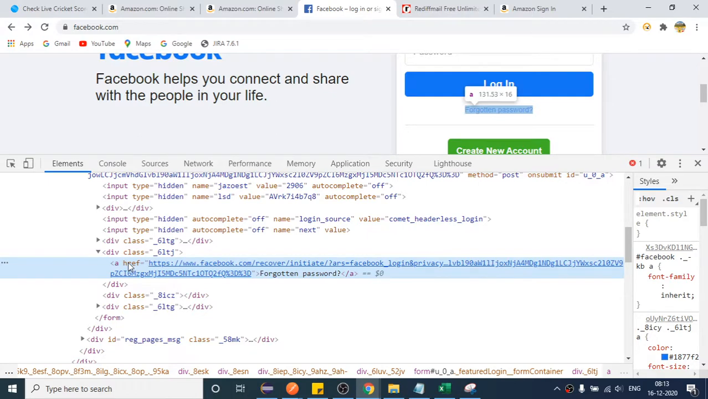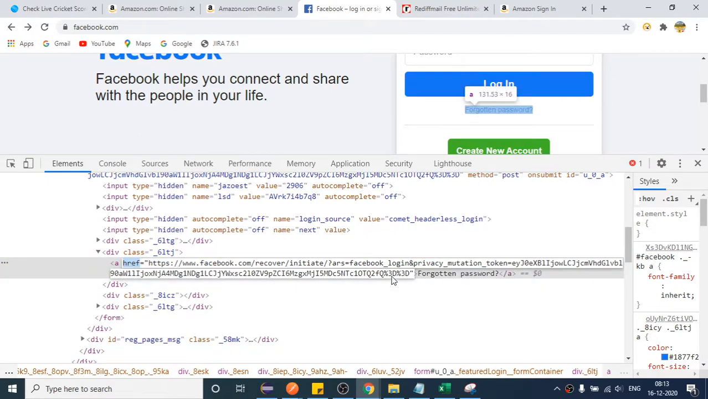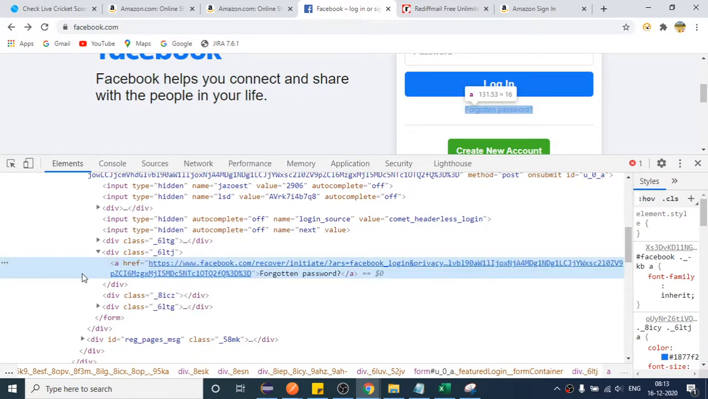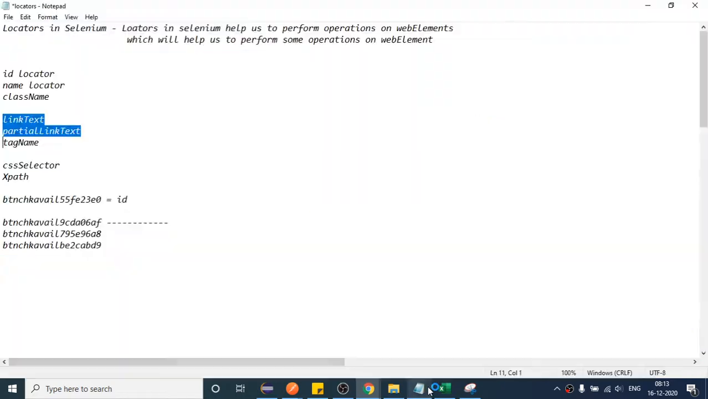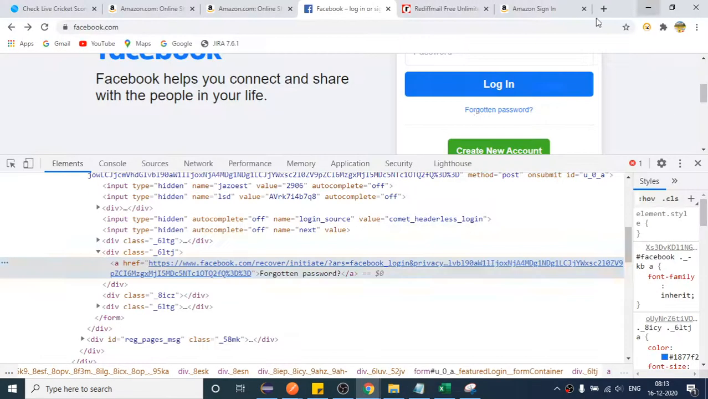href is again an attribute, right? But here you can see no ID or class name is present. So if you want to click on this link, these locators, ID, name, and class name, will not help you. But these two can help you. How am I saying that it is a link? Because I am seeing this anchor tag.